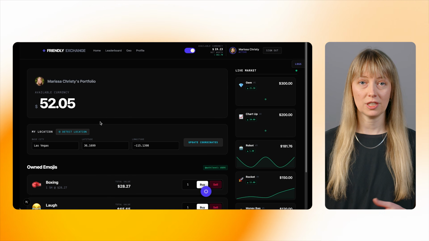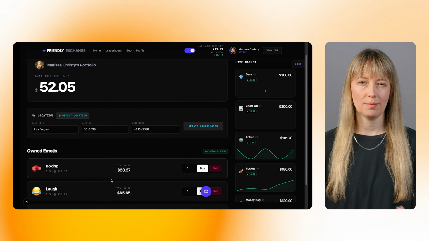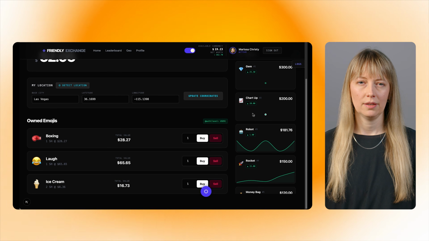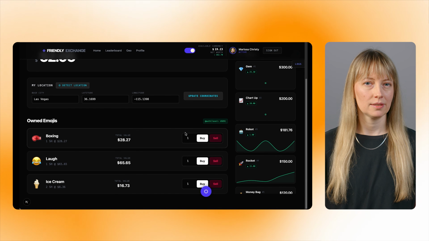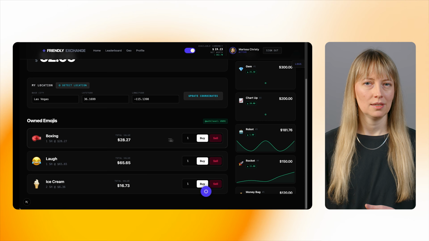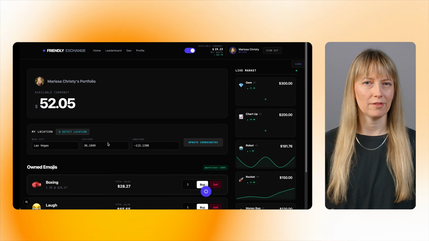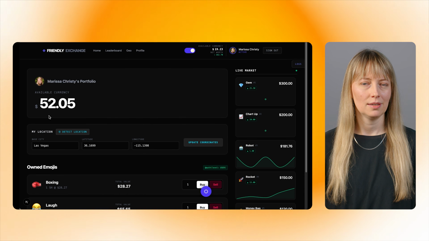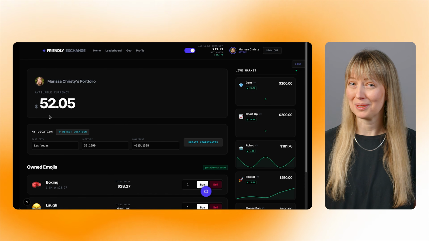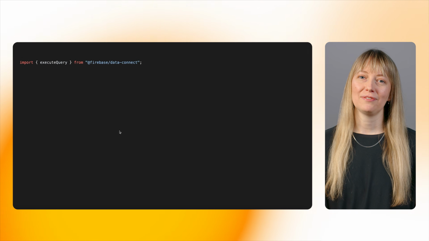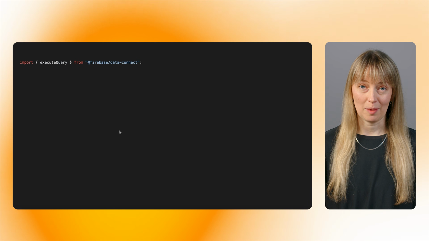Okay, I've hooked up the front end to my database, but something doesn't feel right. The emoji prices aren't updating. When I sell a stock, the price should move and my available currency should update. In other words, I think I need to implement realtime. Luckily for me, this can be done in just a few steps.